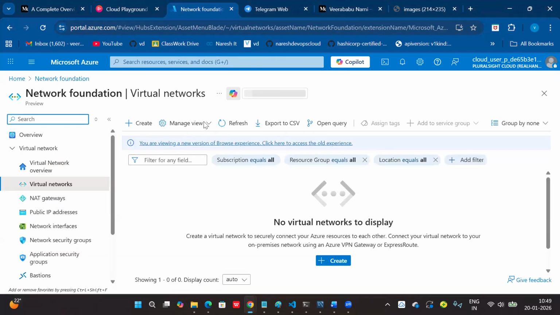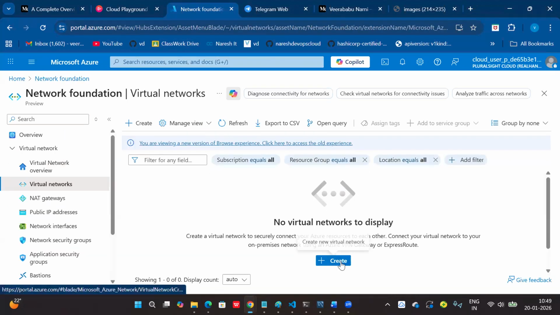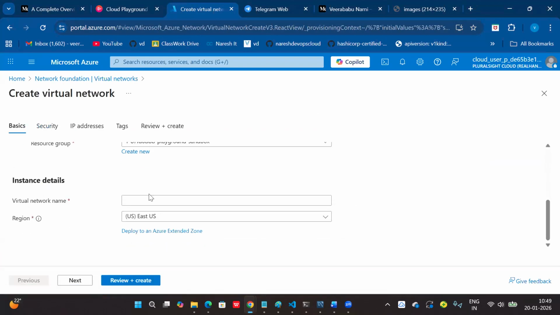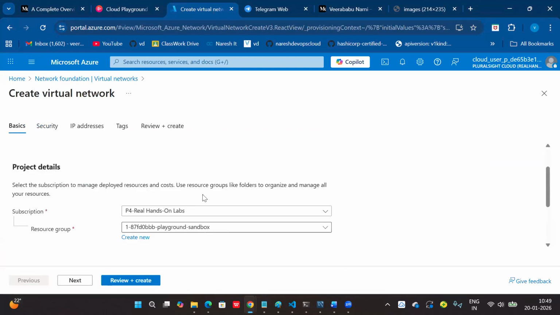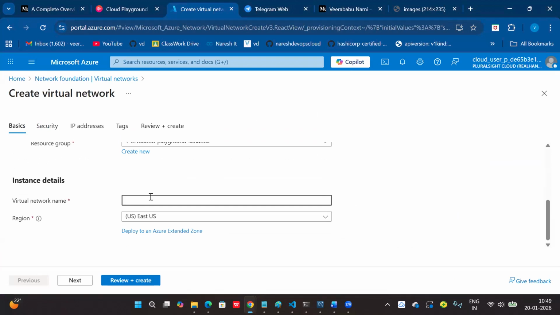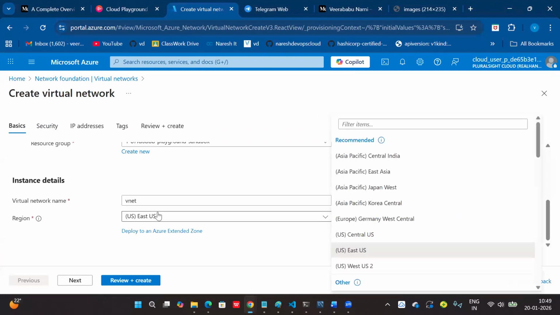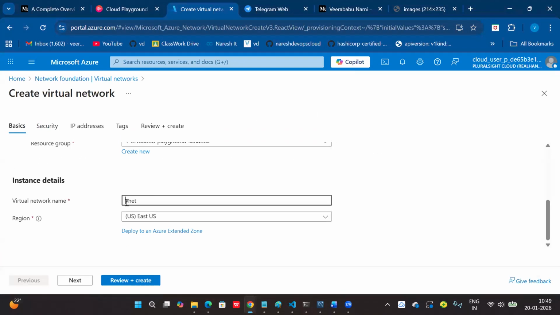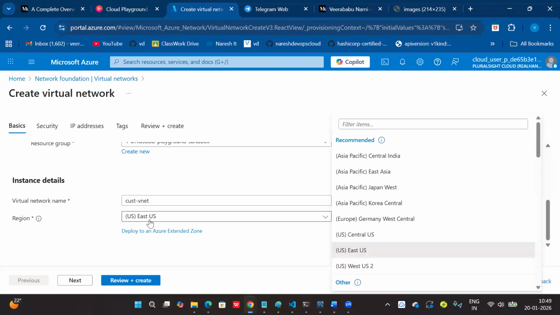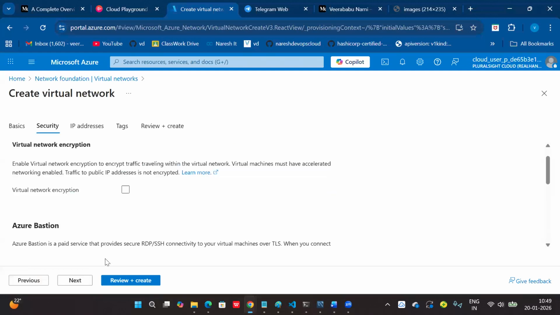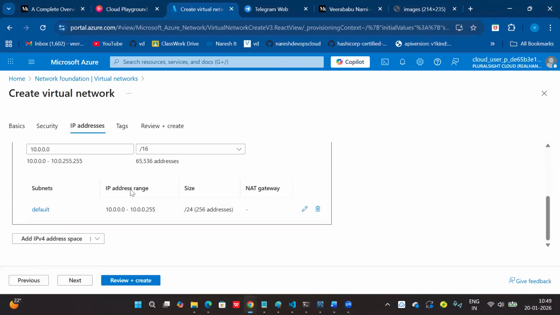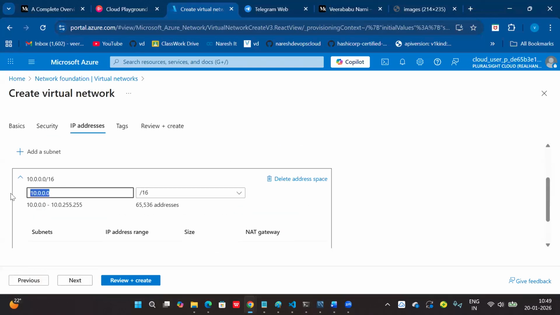So a VNet is a regional service, same as in AWS. So I'm creating a VNet. You can take any, I'm just taking a custom VNet. I'm taking Central US, you can take India also, no problem. Next, I'm taking the CIDR series 10.0.0.16. If you want to change, you can change it as you wish.